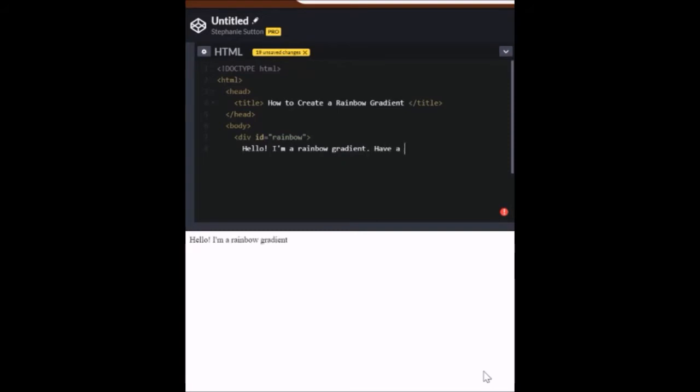Have a great day. Look, it's tiny down there. And then I'm going to end my div tag. So this is going to sit in the middle of my div that I just made. And then let's open up my paragraph tag. And let's do I love this gradient, exclamation point.